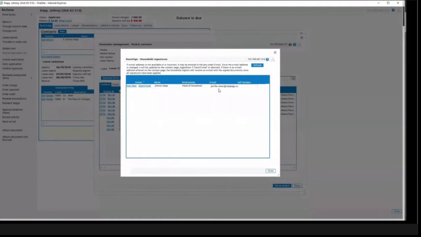And it does pull in Johnny's email and cell phone number from what we had listed in the contact section. But this is still fully text-enabled, so if I need to change this, I certainly can. But I would note that if you change this email address or the cell phone number, it will automatically change what it pulled from under the contact section as well.